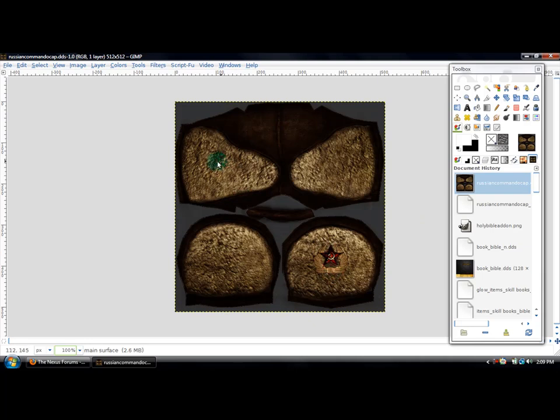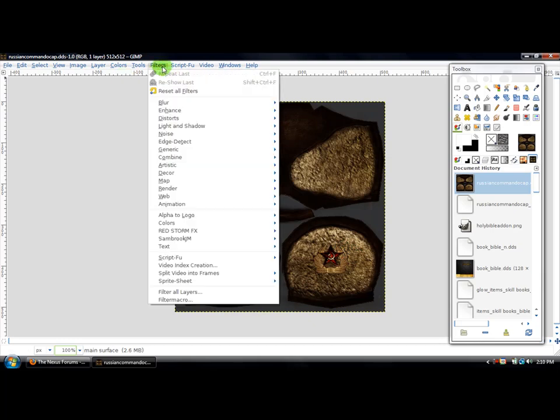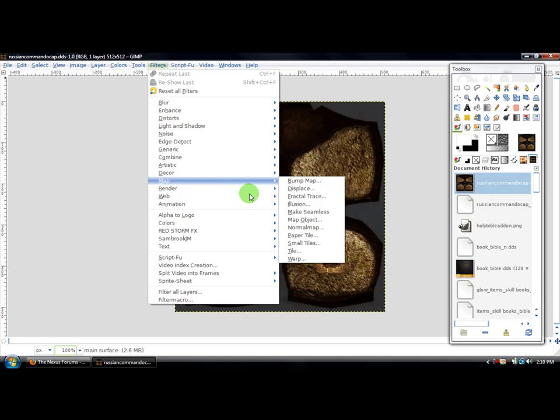And so here's the texture. I edited the Chinese commando cap to look like a Russian commando cap. I edited the color to be more tannish and brown, and added this Russian USSR emblem. So to make a normal map, you have to go to Filters, Map, Normal Map.